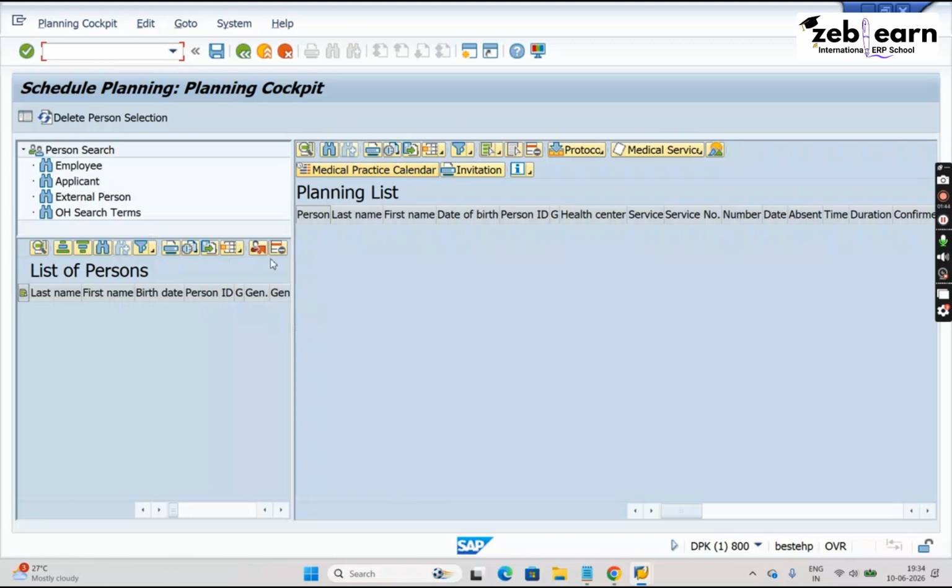After coming to the planning cockpit, there is a step-by-step process we have to follow. First we select the employee for whom we want to assign the protocol and do the scheduling. That employee will be added to the list of persons, and from there we add the employee to the planning list. From there we can assign the protocol and open a medical service, all of which we'll see in detail later.